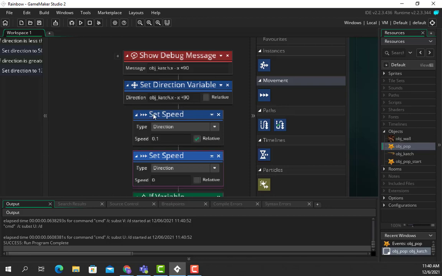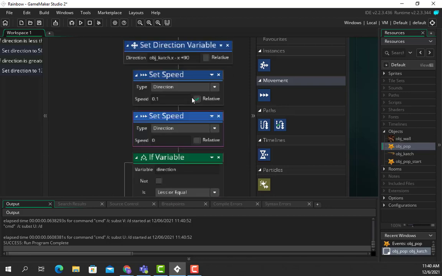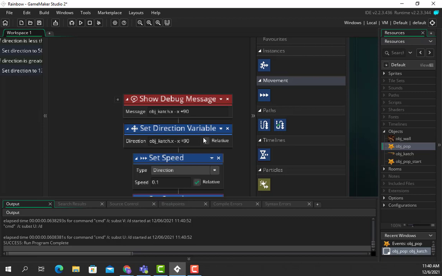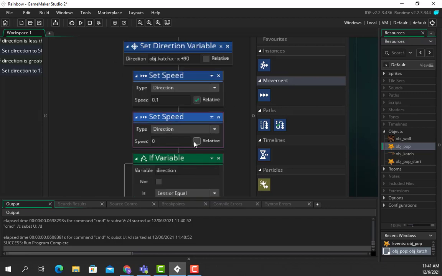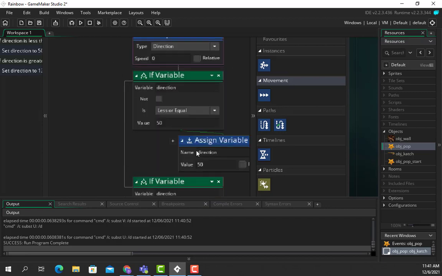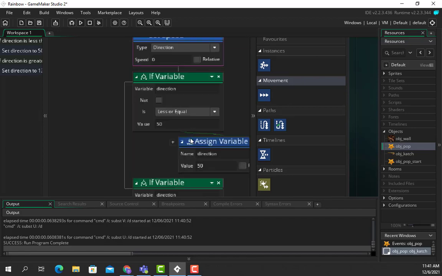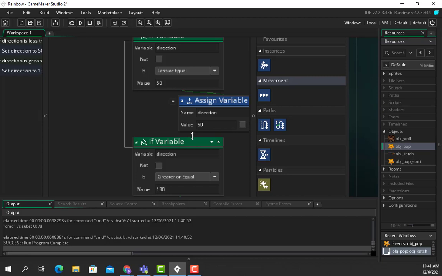Okay, so this is what it should look like then when you're done. Do this equation. Again, the equation is object underscore Katch dot x minus x plus 90. Set the direction. We're just adding a little bit of speed to pop each time it hits Katch to get it a little bit more height. And then we're going to stop Katch anytime it collides, just so we don't get stuck. And then we make sure the direction is between 50 and 130. Anything outside of that range will get modified.